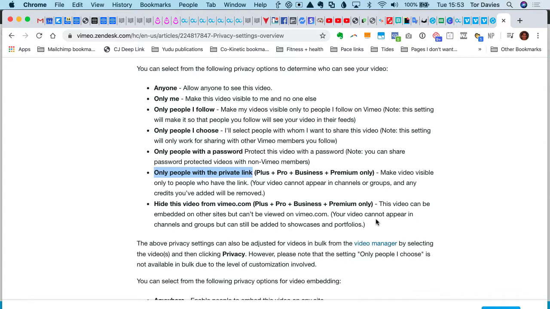Now I should make a caveat here, if you are using a free Vimeo account, this is not going to work. So you're going to have either a paid account on Vimeo, and if you don't have a paid account, then I would recommend you go with YouTube because YouTube is free and it will be much more straightforward and it won't cost you anything. So as you can see here, we need one of these two options.